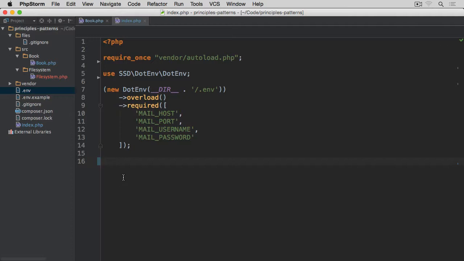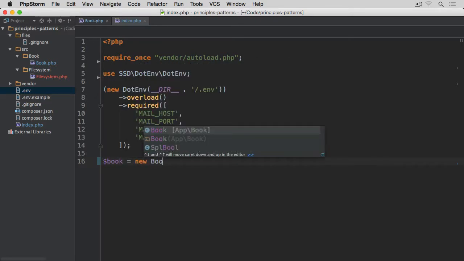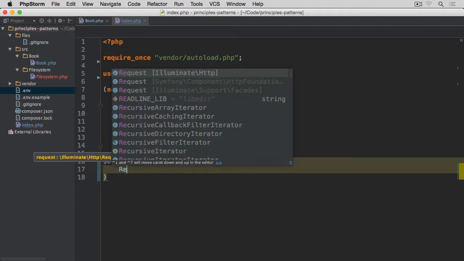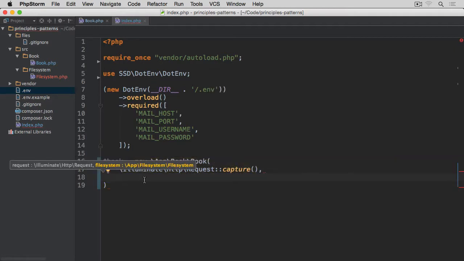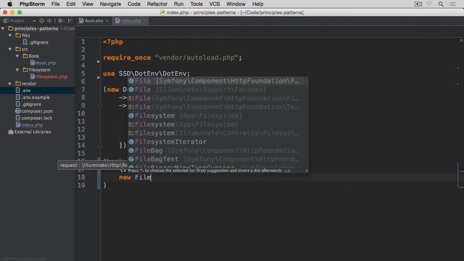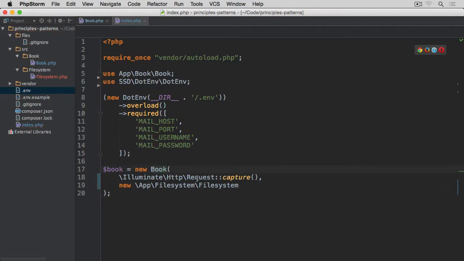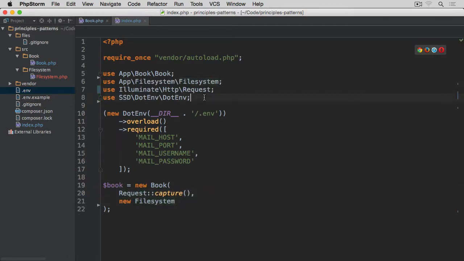But just to test what we've just done, let's instantiate the book. So book equals new book, and this book class requires two arguments. The first one is the instance of the request, so I'm going to use request and then the capture method, which will return itself after parsing the URL. And then we're going to have new file system, which we've just created, and it's this app file system. That's all we need to pass to this book, with a semicolon at the end. And let's import all these classes as well: import request, and import file system. So we've got them all right here at the top.